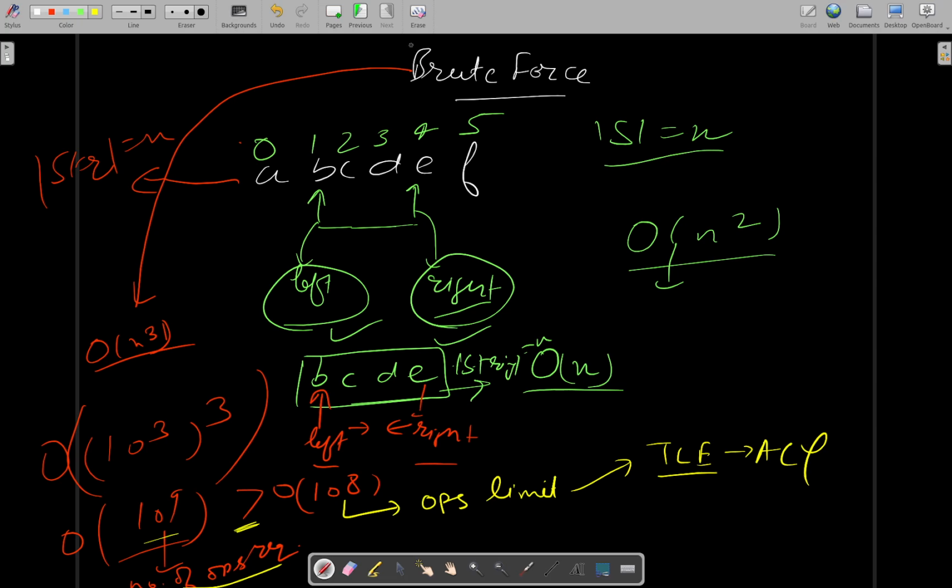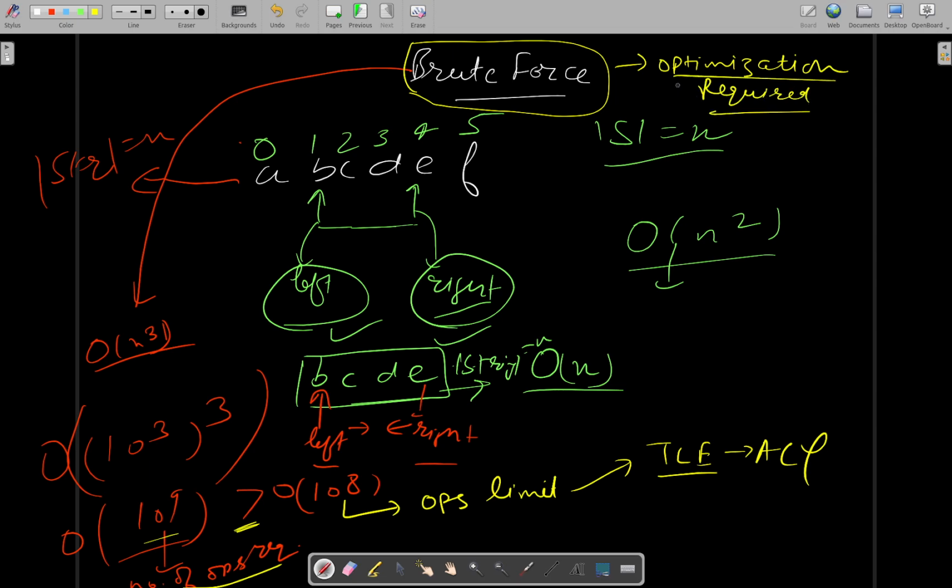So in order to get this solution accepted, we should be optimizing this solution. So optimization is required. Okay, so now we should be thinking about how we will optimize this particular solution. For that, a little observation will help us in a very significant way.